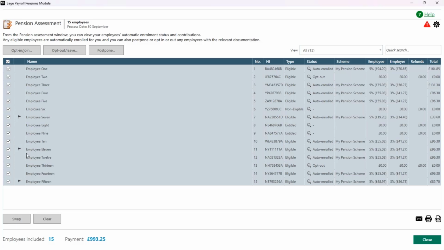Now, we also have employee 11. They've actually had a birthday this time round. They've turned 22 and that has triggered the automatic enrolment, so it's made them an eligible job holder. We go along and have a little look at the status. See, they're definitely earning enough. It's a birthday that's triggered that auto-enrolment and that category change.